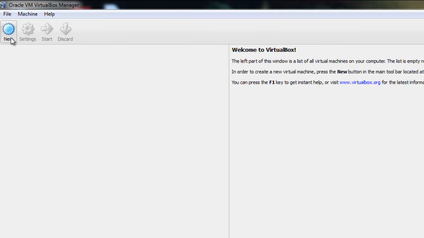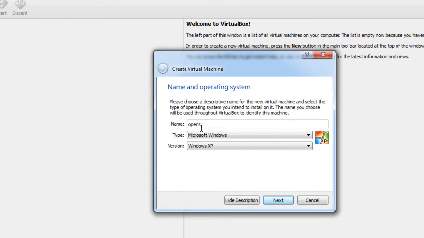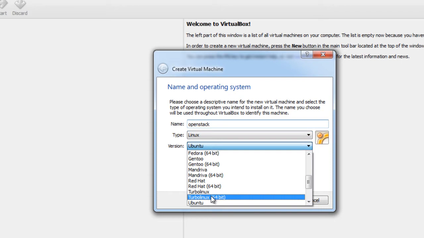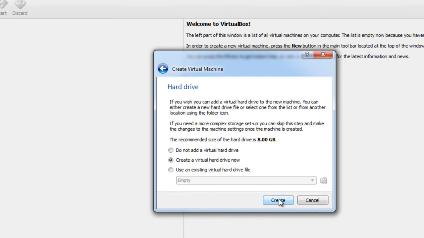Now you know how to create a virtual machine, so I am going to do it fast. Just look at what I am doing. Click on New virtual machine, give the name OpenStack, type Linux, and version Ubuntu 64-bit. Click Next, and assign 2 GB to 3 GB of RAM, because we are going to install the front end and back end on the same machine.